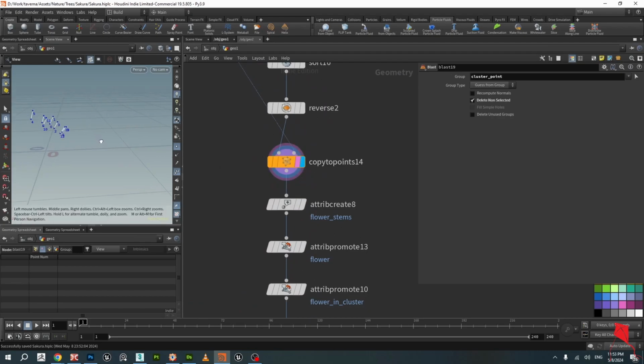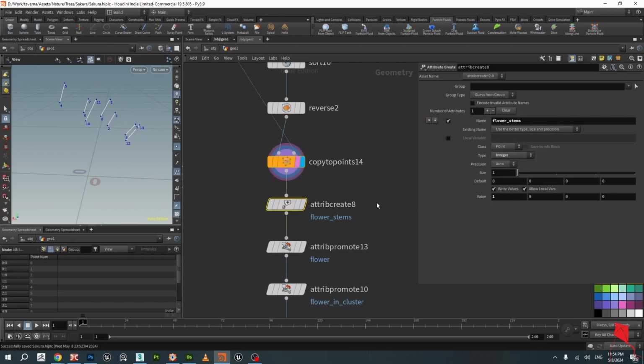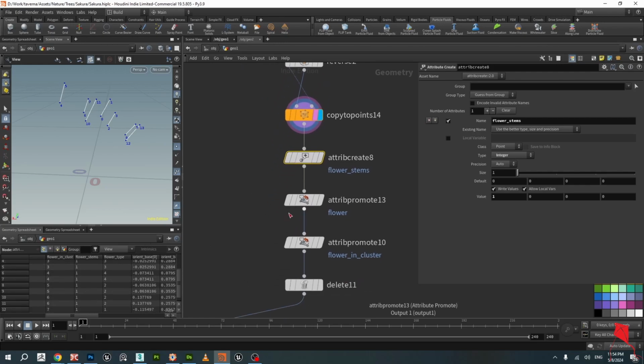Okay, so we created our lines, and now we need to create an attribute which is called flower stems. And I'm not even sure really why I created that. So let's see. It was a while ago. So I can see it's an integer attribute called flower stems, and its value is 1. We can see it here. Let's see where it takes us.